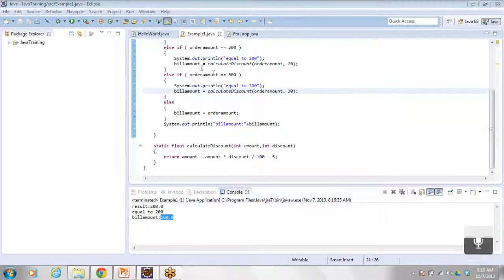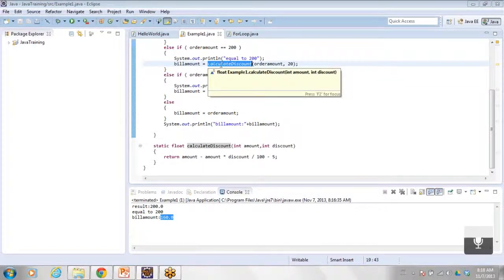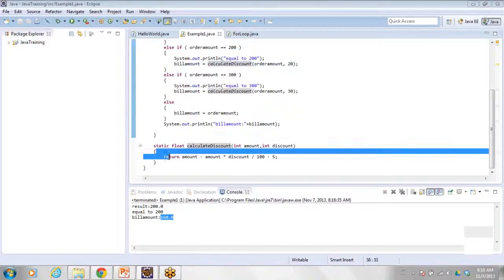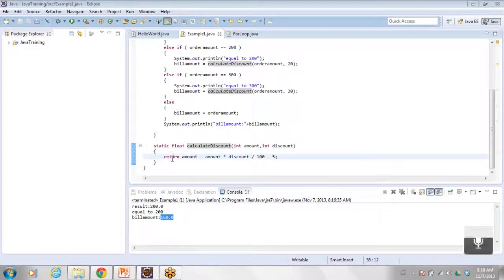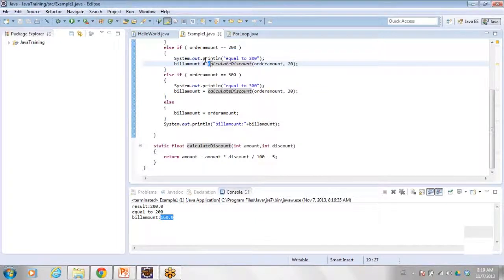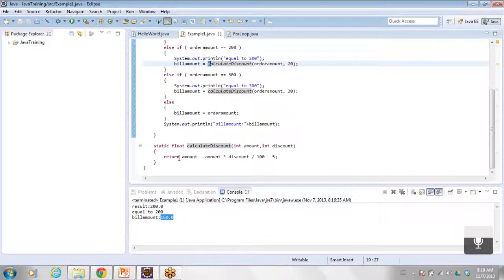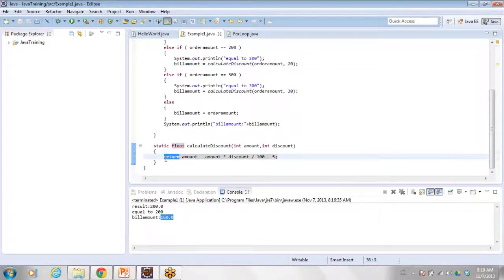When the program execution comes to this function, it jumps to this function and executes the statements inside the function. Once the function is completed, it will return back to the location from where the function is called and it will execute from there onwards. So if you wanted to return from the function, you can use this return statement.